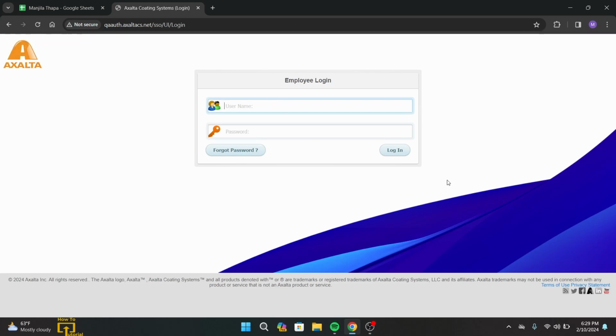As you can see on this interface, there is a dialog box. So in the first text field, that is your username text field, enter your valid username. Once you are done with that, under that enter your correct password.